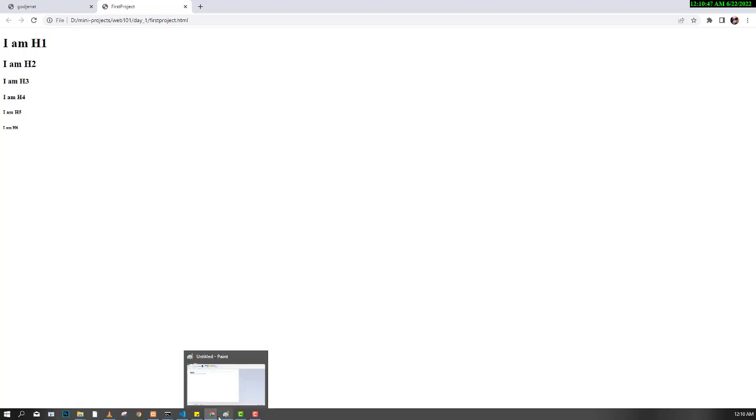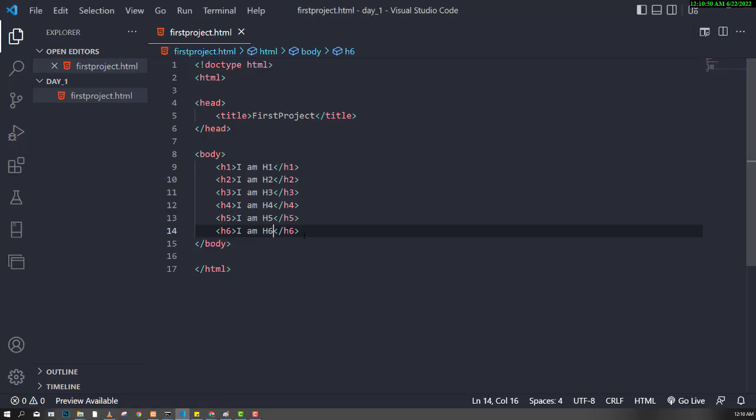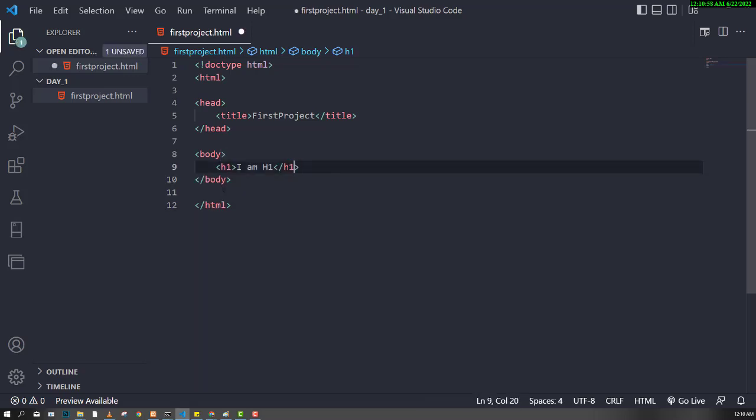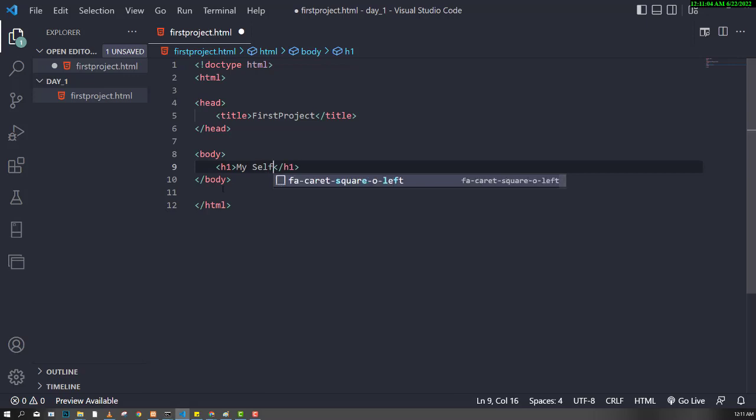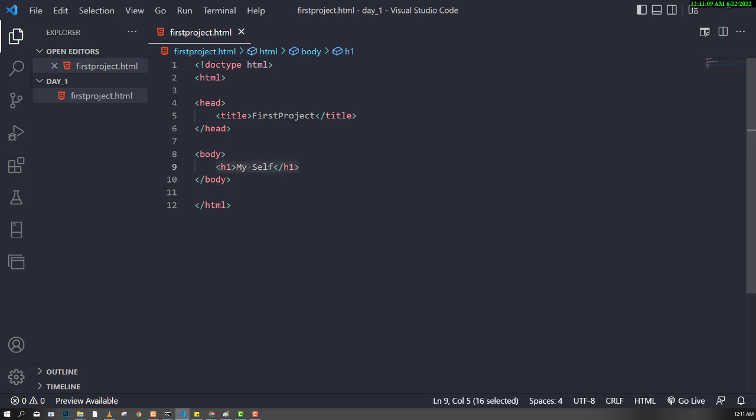Okay, good. So we are actually going to combine this in creating a nice project, right? So I'm actually going to use H1, that is the first one, and I'm going to put, instead of I am H1, I'm going to say myself. Now save it, right? Good. So I've created a heading. Automatically I've created a heading. So that is a simple way to create a heading. Like in the letter writing, this is your body, and then this is your heading, right?